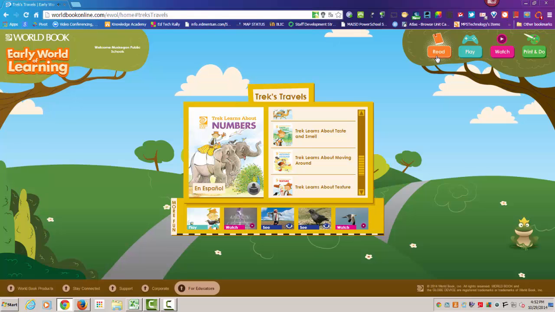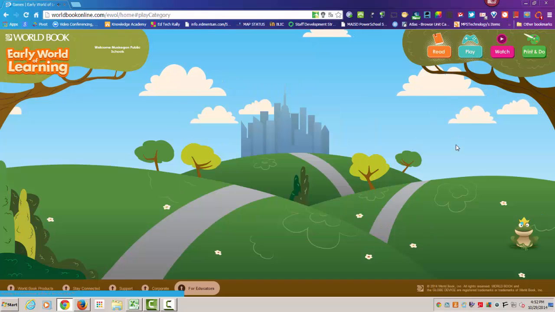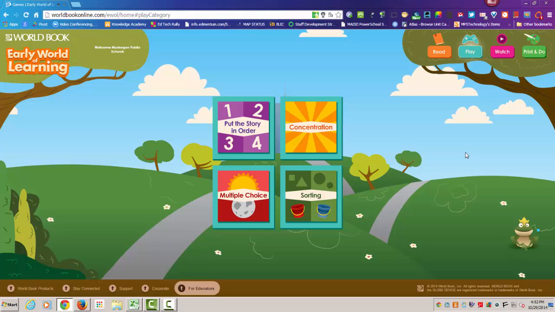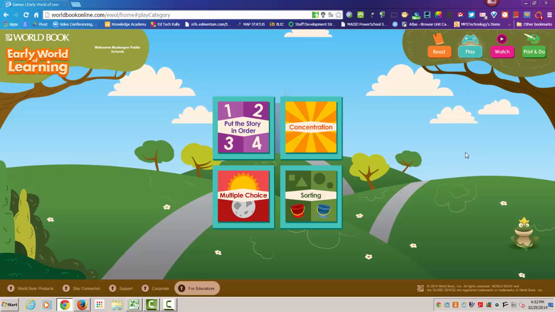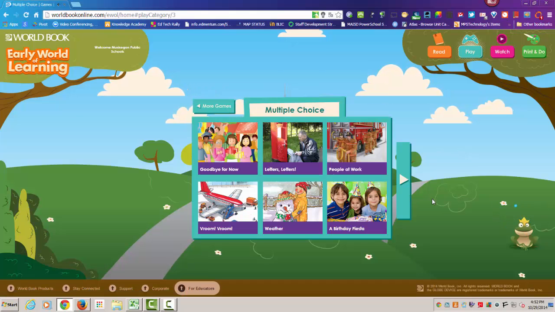And again, with all the things like learning about numbers, there are also some different things. There's a video about numbers. There's a little game about numbers, and all that goes together. So now let's jump over to Play. In Play, you have some different things in their games, like put the story in order, a concentration, a sorting activity, multiple choice. Let's take a look at the multiple choice, because I don't remember what it is, actually.